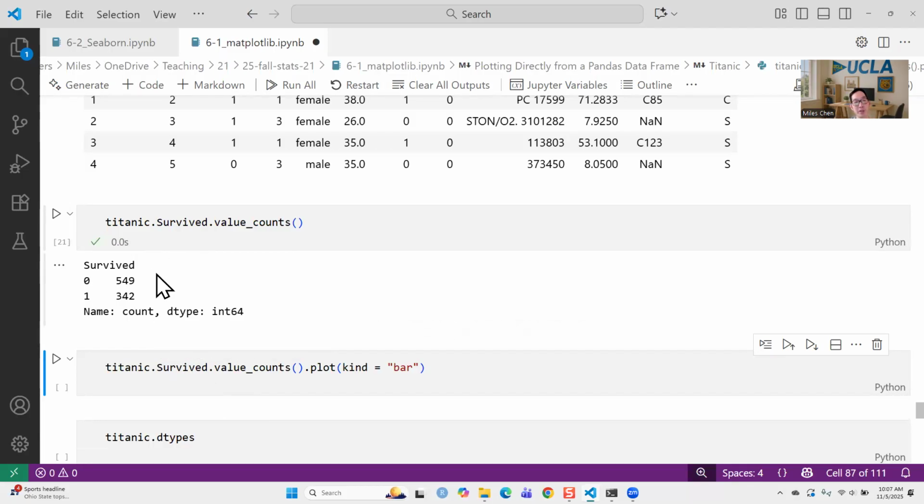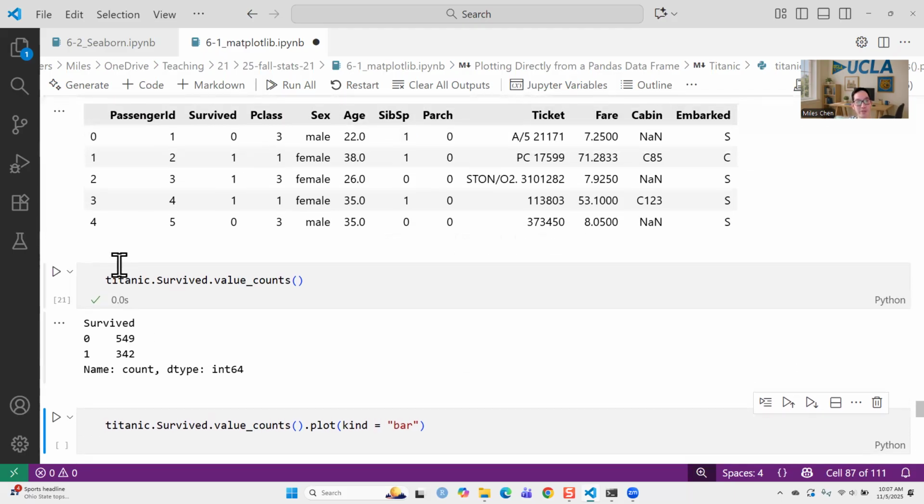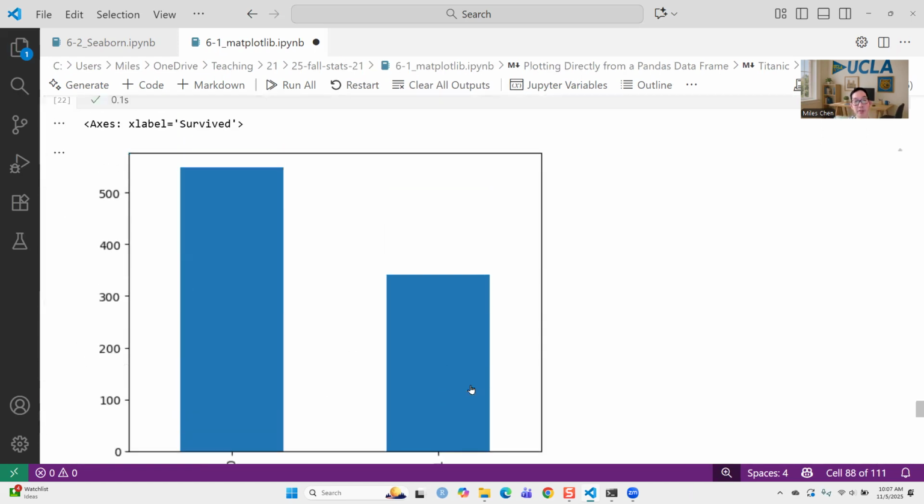So all I'm doing is chaining all of these things. We're taking the data frame, we're selecting the column or the series survived. From that, we are creating a summary table using value counts. That in and of itself produces its own series. And then from there, I'm just calling plot. Plot kind equals bar is going to produce this.